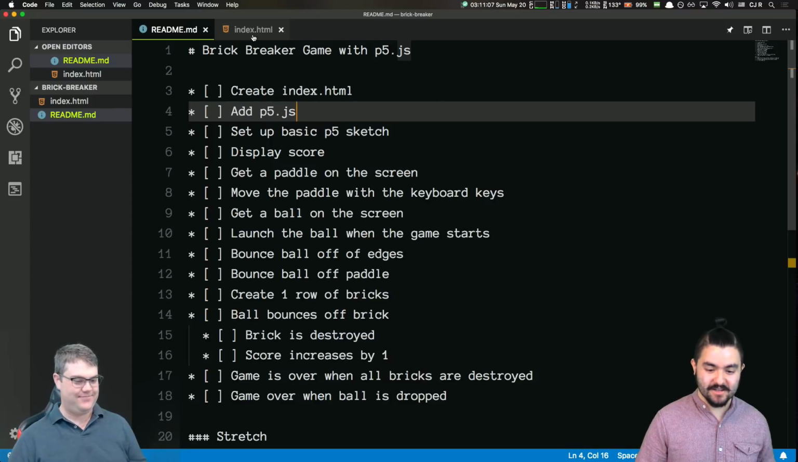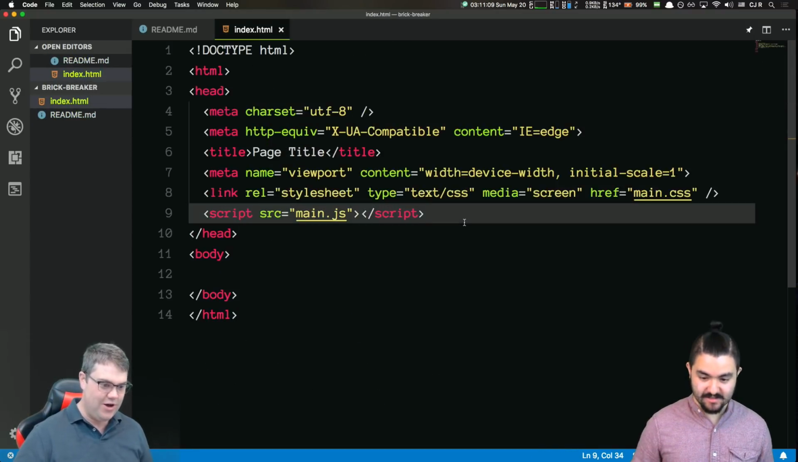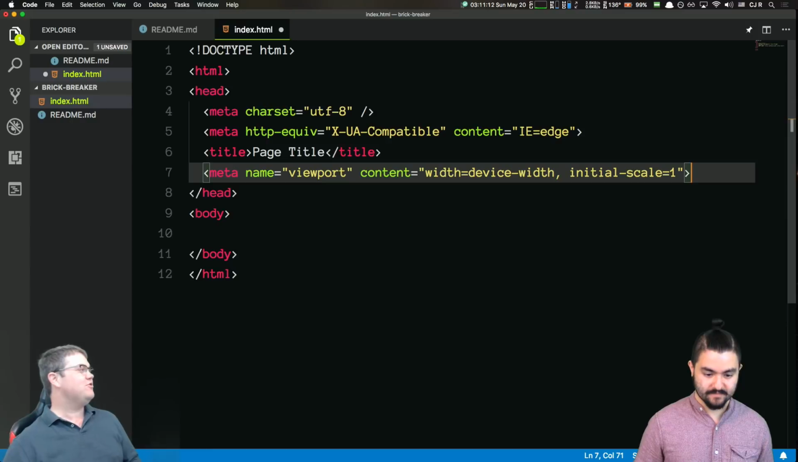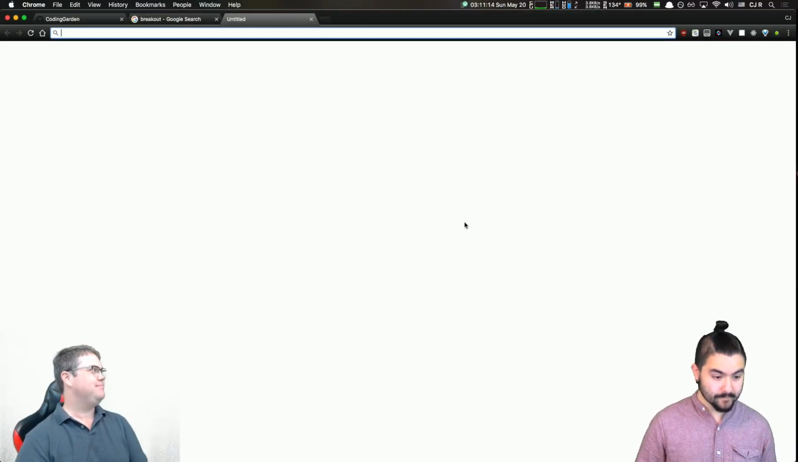Okay, so I've created index.html. Where can I find P5.js? Oh, right. So what I like to do is just do a quick Google search for P5.js.